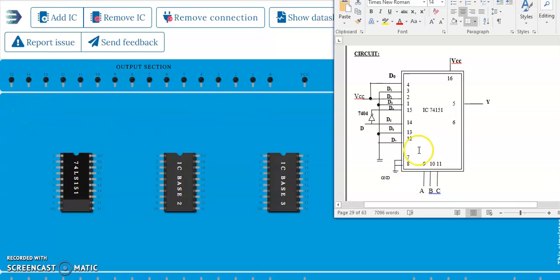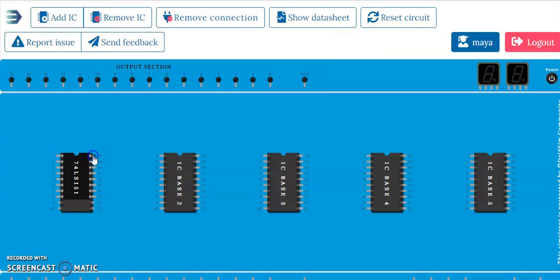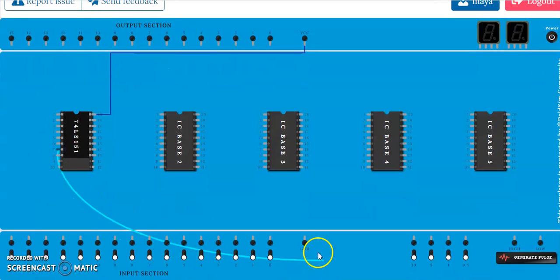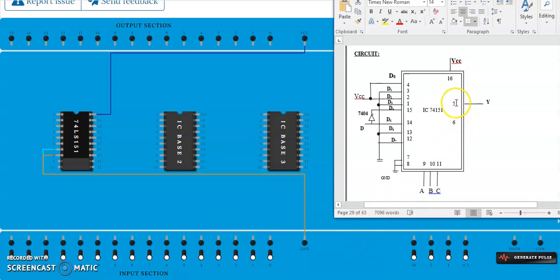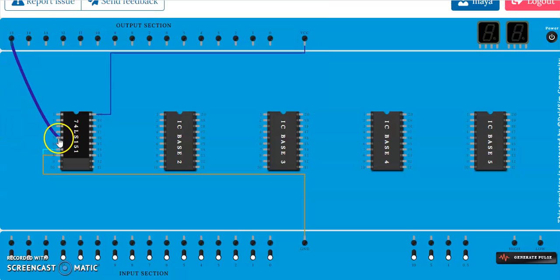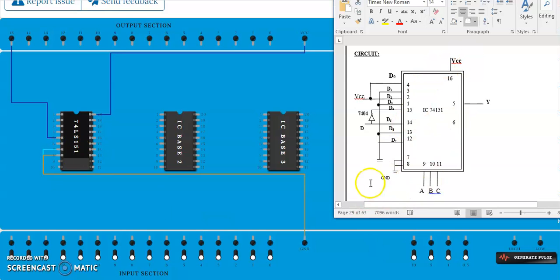This IC is a 16 pin IC. So 16 you connect to VCC, and 7 and 8 to ground. So connect 7 to ground, and 8 also to ground. Then I'll connect the output now. 5 is my output, so you connect it to 5. This is my output. All these basic things are done.